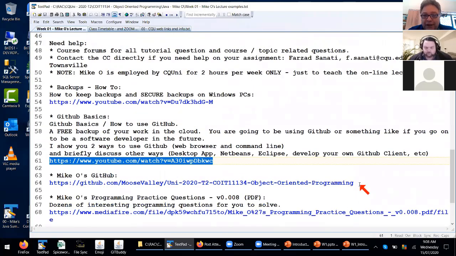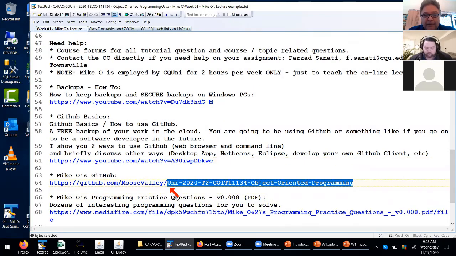I've got a GitHub page here. It's just Moose's Valley, like last term, Moose's Valley GitHub, and it's for COIT11134 for term 2, 2020. All of the notes I work through during class, and all of the examples I do, and extra examples, and any problems I work through in class, they all get uploaded to my GitHub, so they'll all be here on this GitHub.